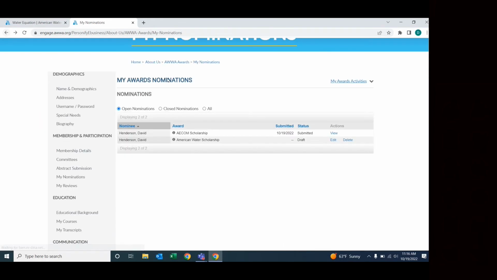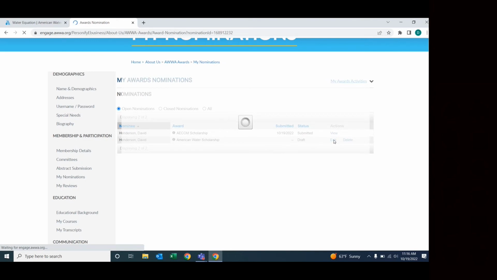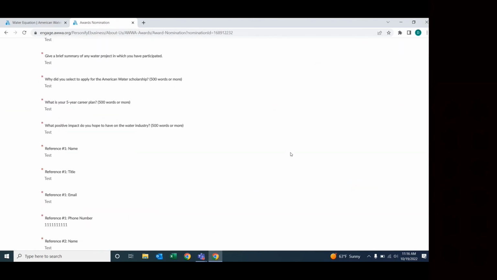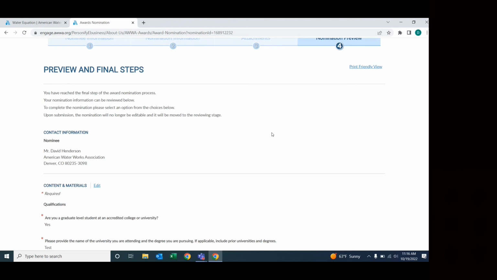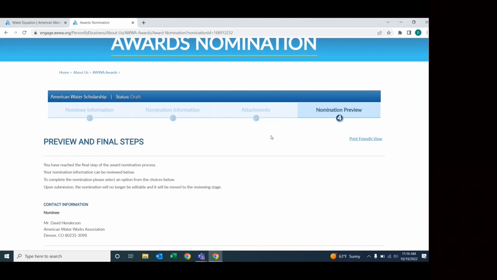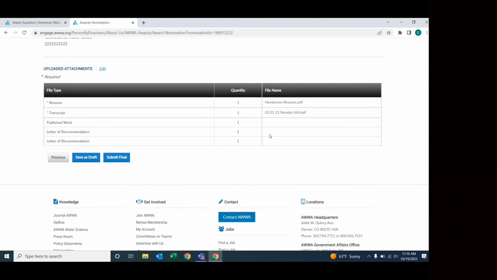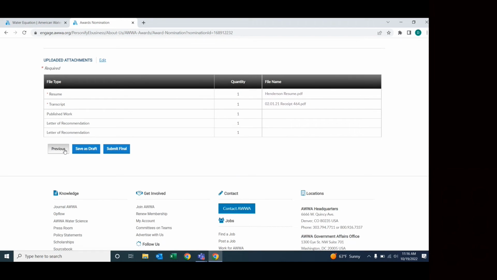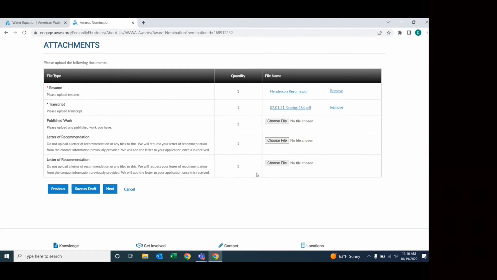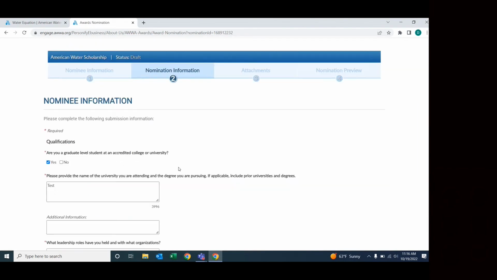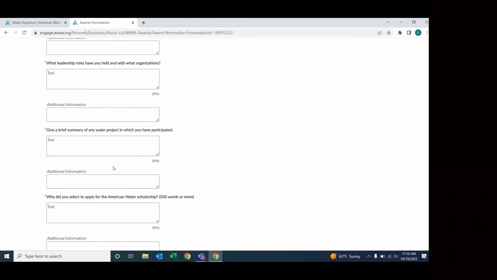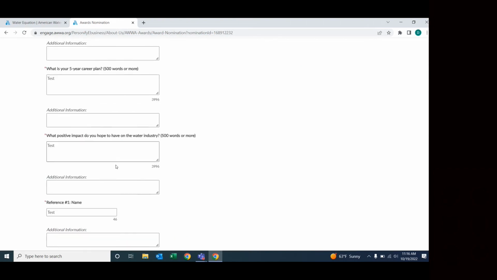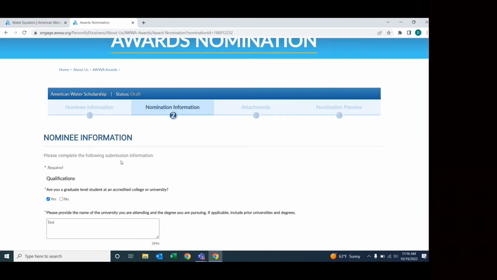If instead you are trying to get to a draft application and you are ready to finish it up, then you will just go and click Edit. And then you will be back on the page that you were on when you decided to save it as a draft. So then from here, I could click Previous and get back to the attachment screen if I want to upload something else, or go previous to get back to the nomination information if I'm ready to complete or edit any of these other essay questions.